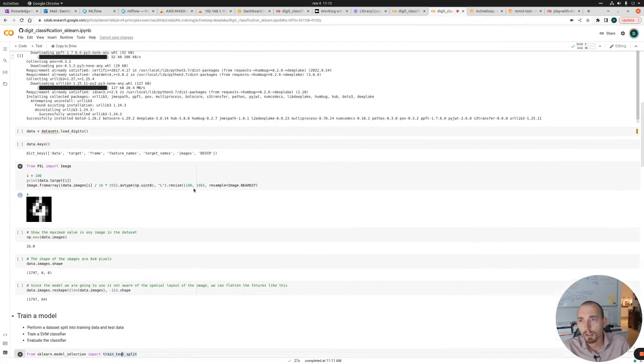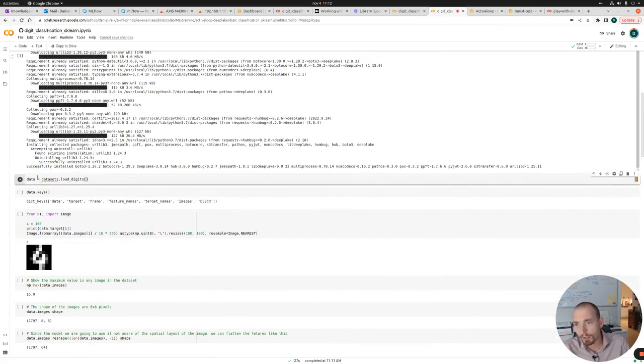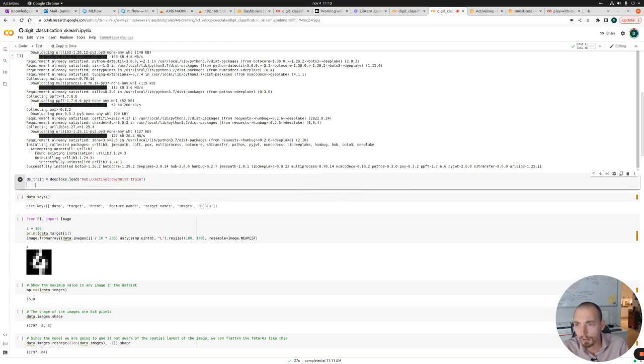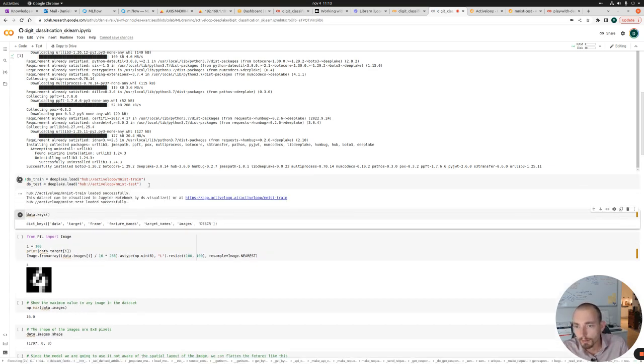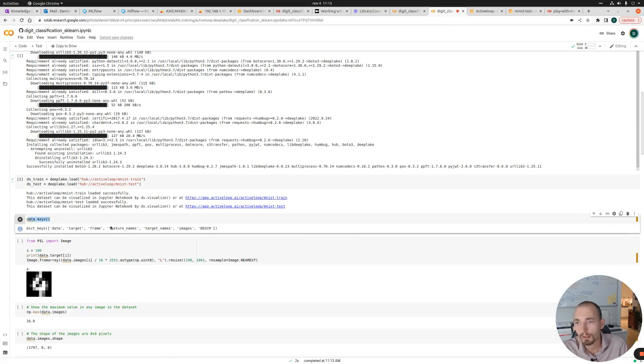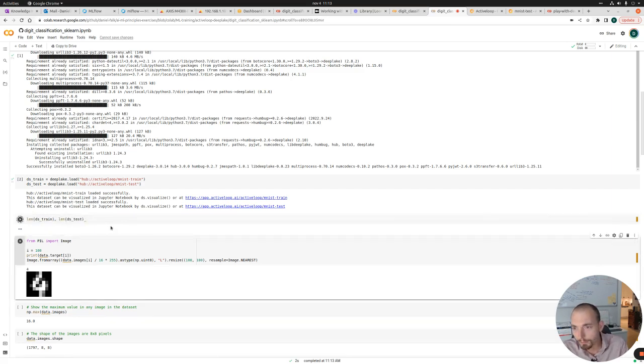So heading back to this classification notebook, instead of loading the digits from the sklearn dataset, we're going to have two different datasets. One is ds_train, which you get by deeplake.load. The user account that the dataset is from is activeloop, and it's mnist-train. And the second one is the test dataset. Then we verify the length of ds_train and the length of ds_test. We can see that we have 60,000 images in the training dataset and 10,000 images in the test dataset.